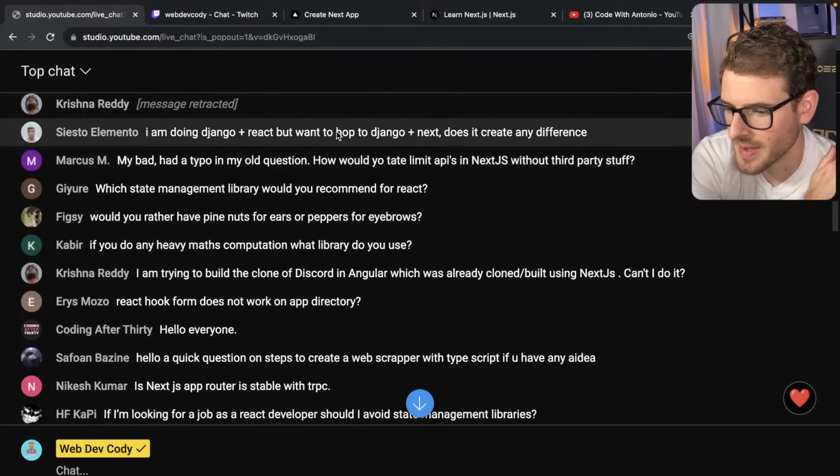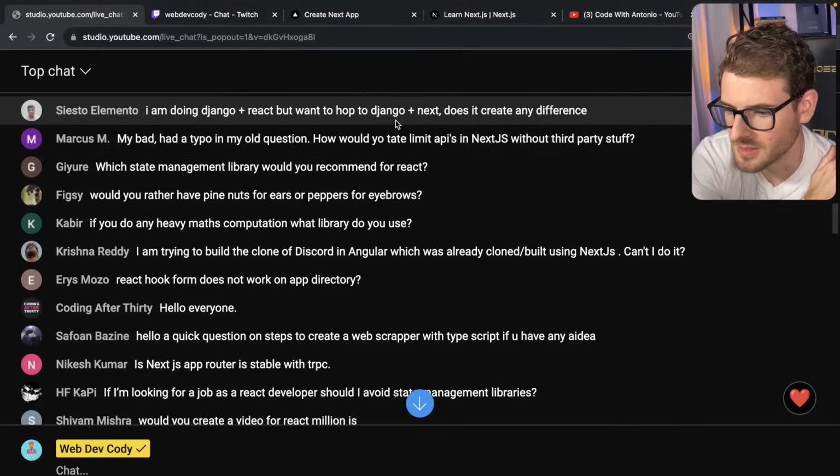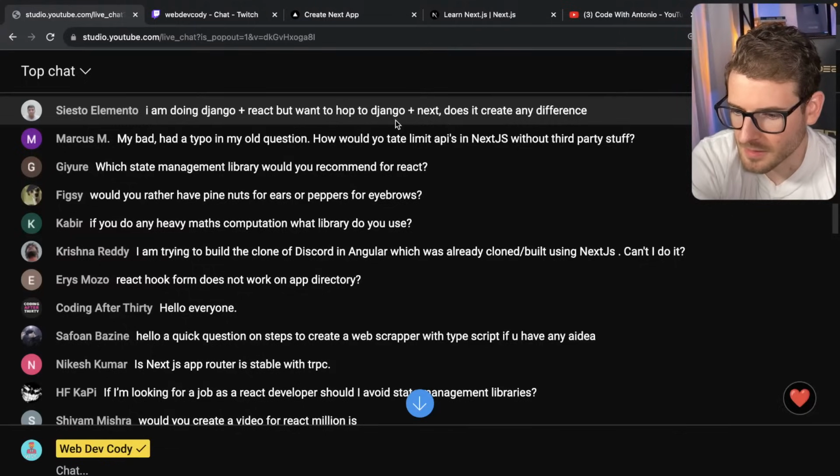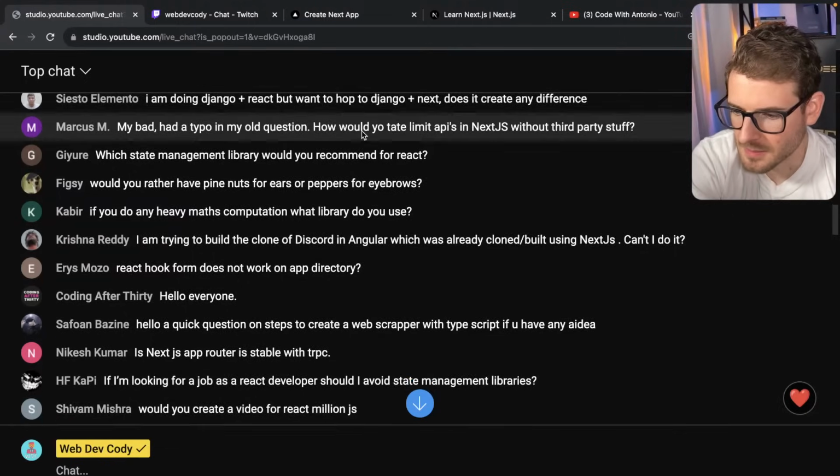I'm doing Django and React, but I want to hop to Django and Next. Does that create any difference? Yeah, Next has a lot more things that you have to know about. It has a different file-based router, has caching built in, it has ways to export metadata from your API, from your routes.